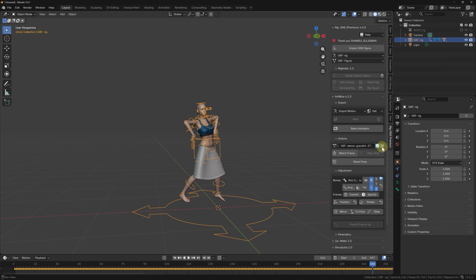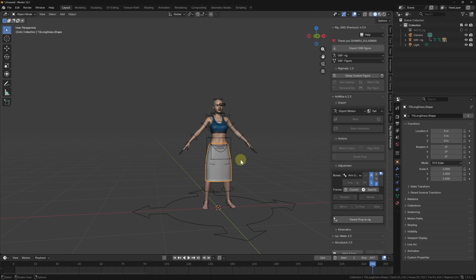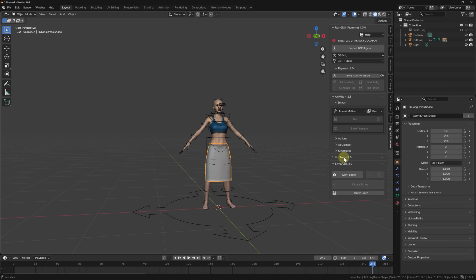Now in the Action tab, I'm going to unassign the baked animation from the rig, then click Reset. Next, I'll select the skirt. And before we continue, I'll collapse some of these panels so we have the Simuquick tab clearly in view. Now in the Simuquick tab, you'll notice there's a new button called Mark Edges.